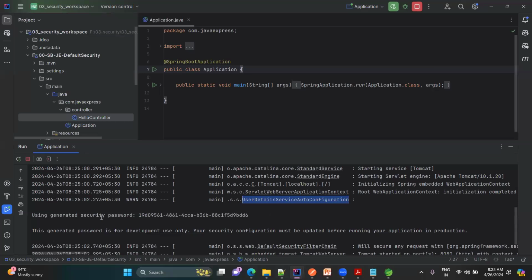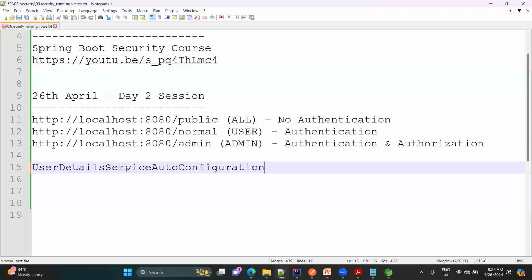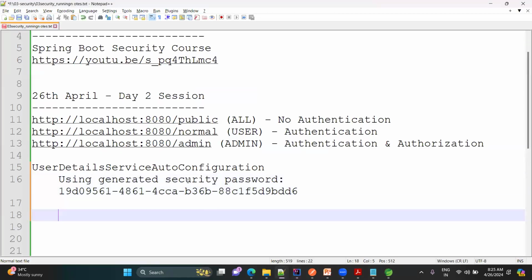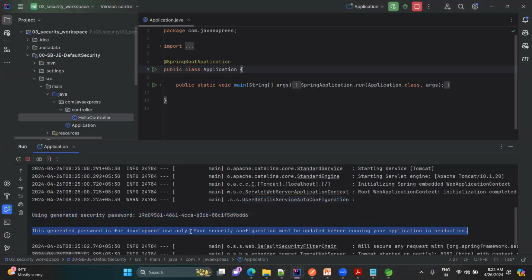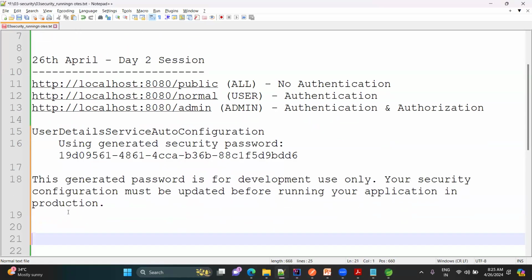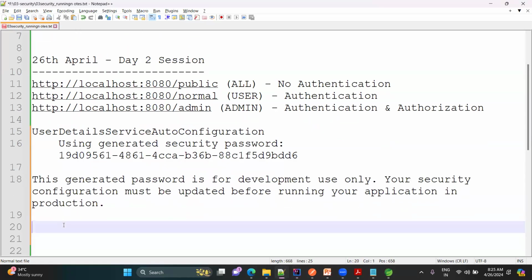It is generating one random security password for you, guys. In this class, a random password is generated. See, this user details configuration is an inbuilt class. Let me complete, then you can ask your questions.